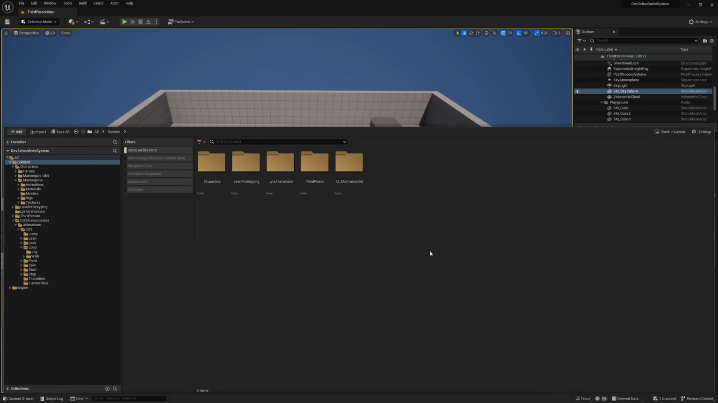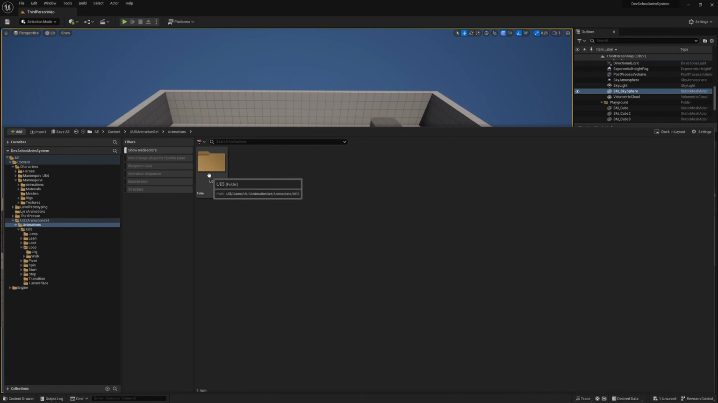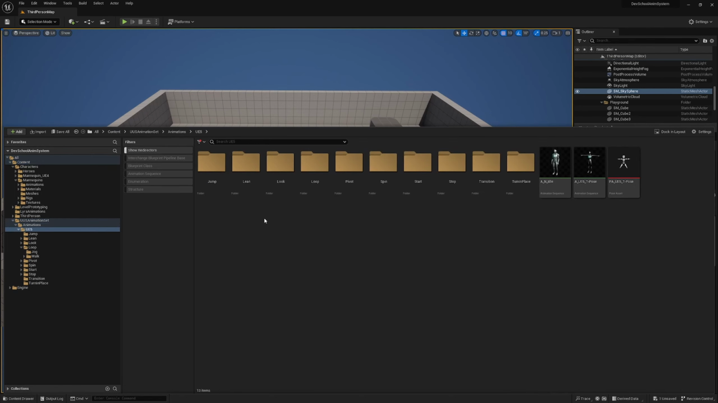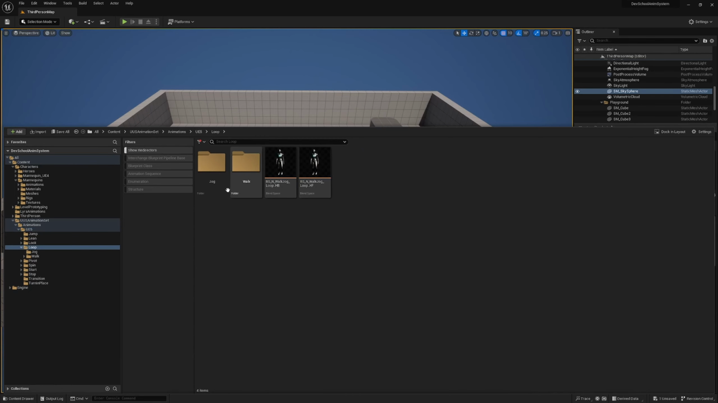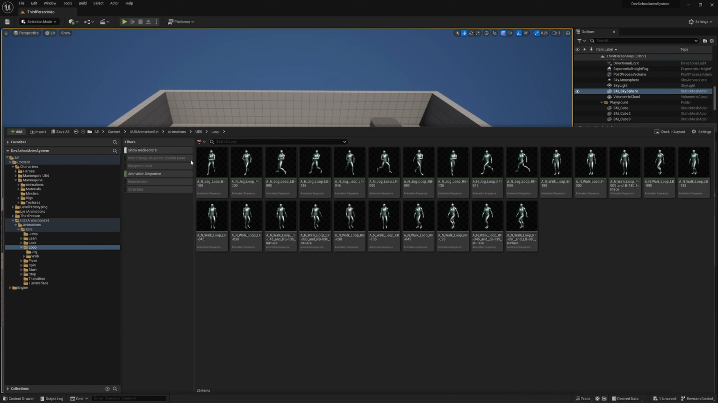To begin, we'll want to make sure that all of our animations that need sync markers have sync markers. And rather than applying that sync marker animation modifier one by one for each animation, we can apply it in bulk. I'll go ahead and navigate to where we're storing our animations. And because of the file structure, I'll need to go through these one by one. I'll start with the loop folder, and I will go ahead and apply an animation sequence filter.